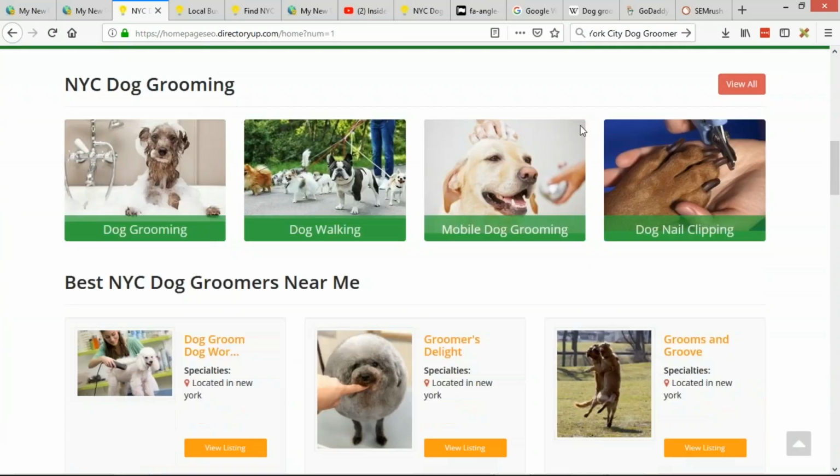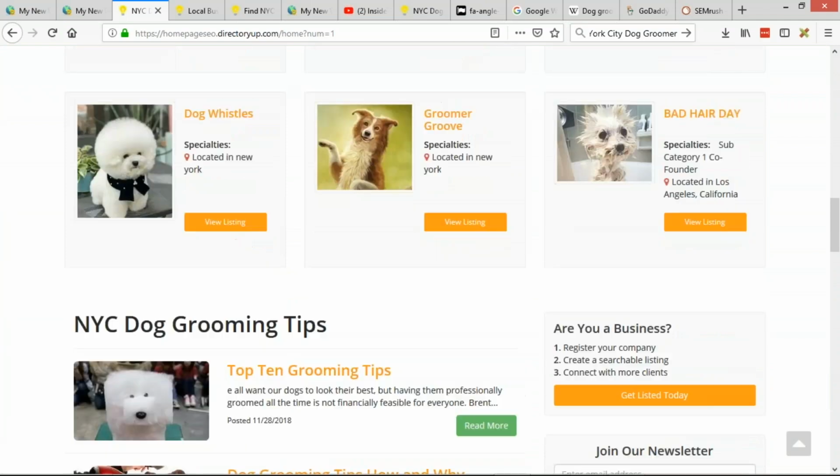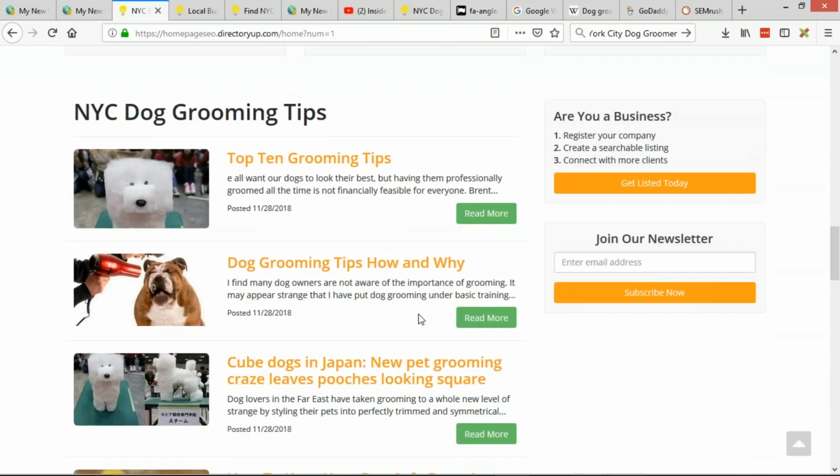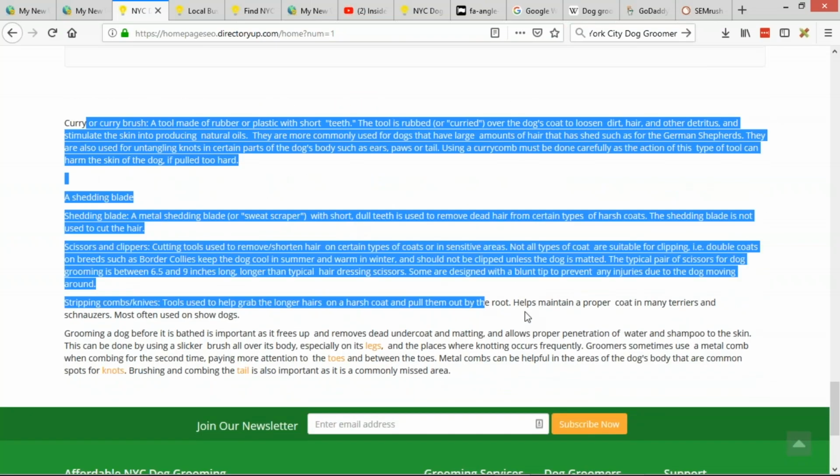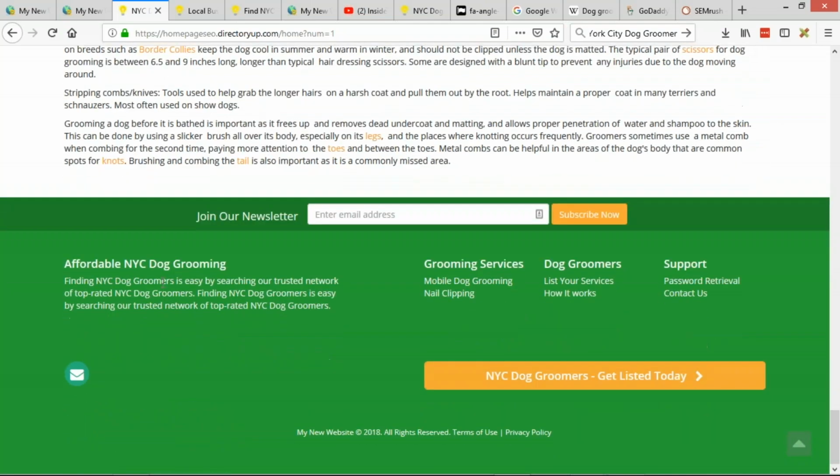The hero divider, categories, members, blogs. We can even change the text labels of these and make them related to dog groomers. We've added custom text on the homepage, and we've modified the footer here.